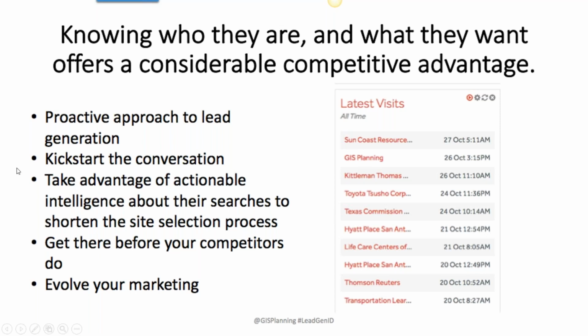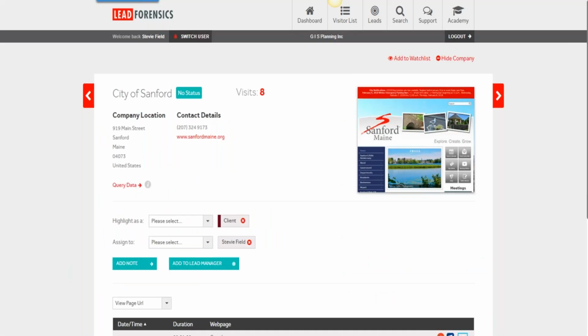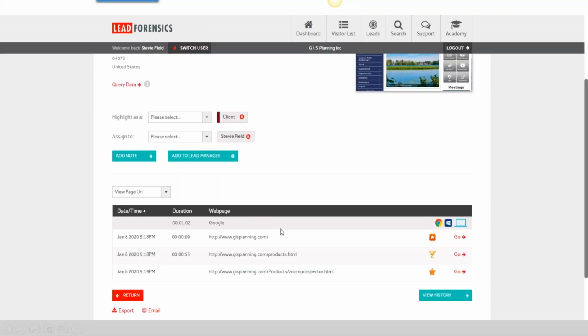I'm going to show you a little bit of an example of what Lead Forensics could look like. So this is a client of ours. You can see I've got a company location, contact details, and how many visits they made.